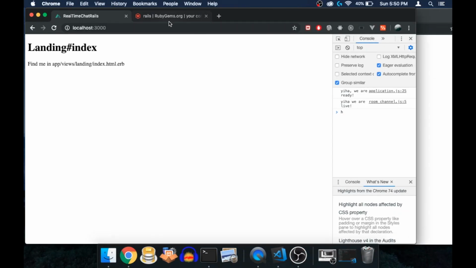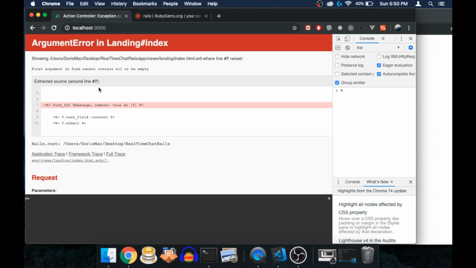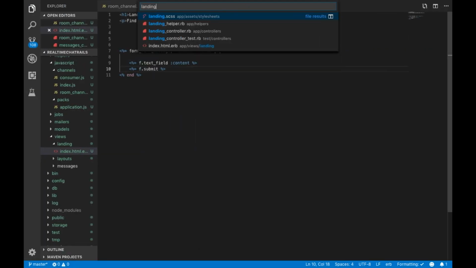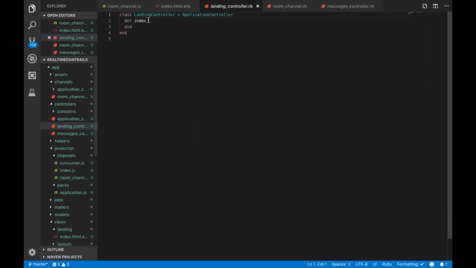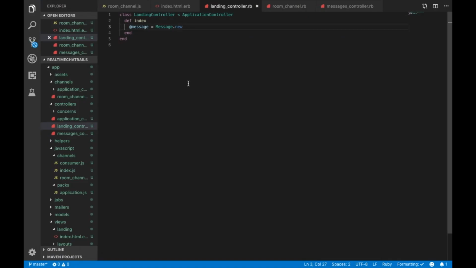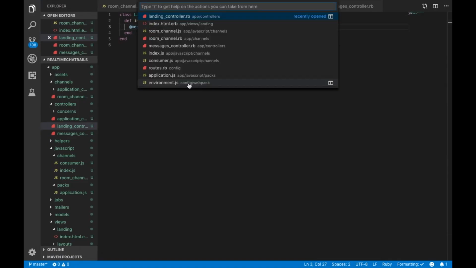Okay, so now we should have the input field, but this will throw an error because we haven't declared the message. So let's do this quickly as well. In the landing controller, inside index, set message.new. Now we will have an error that says the messages path is undefined, as you can see here. This is why I have waited with the resources. Now you can actually see why we need to do that.